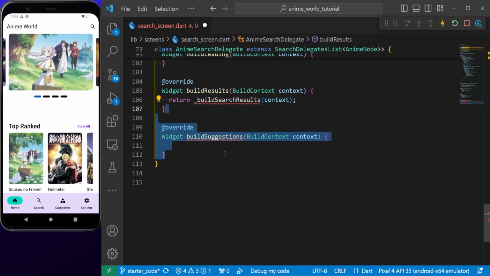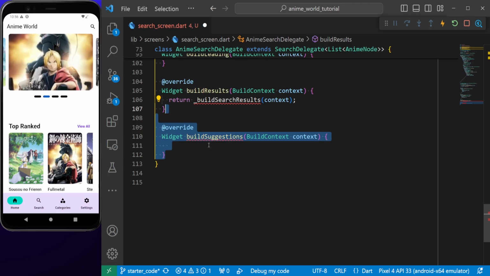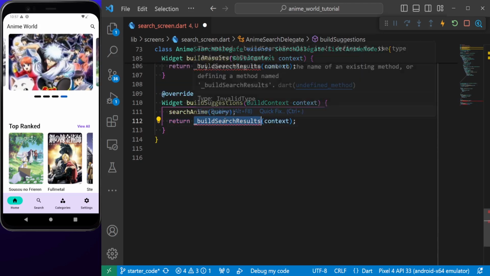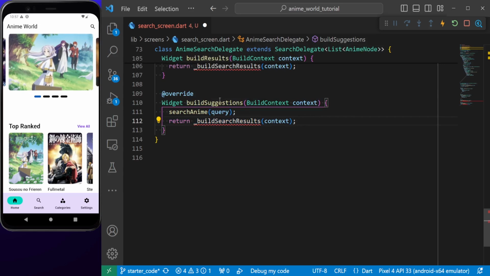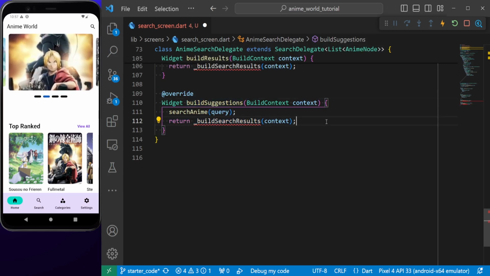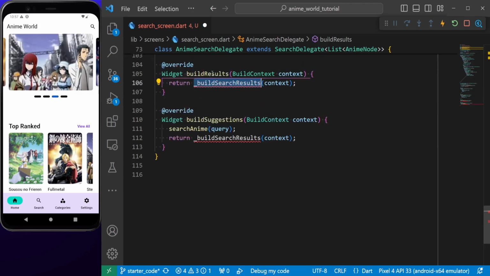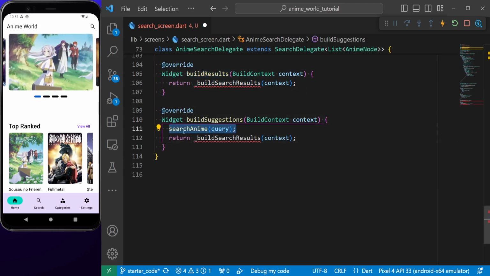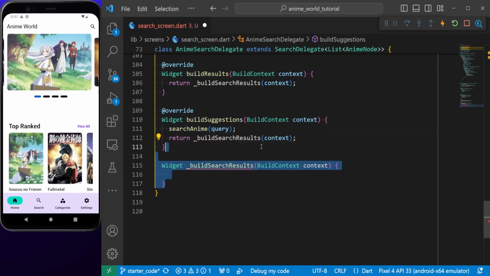So let's define our fourth method, that is buildSuggestions. Inside here we perform an actual search, and that is search anime. And then we return build search results. BuildSuggestions is the most important method because every time you input something inside your keyboard, this method is being called. BuildResults is only called when you click on the finish icon and you are done searching. But this method is going to be called every time you press a key. So let's define it here.